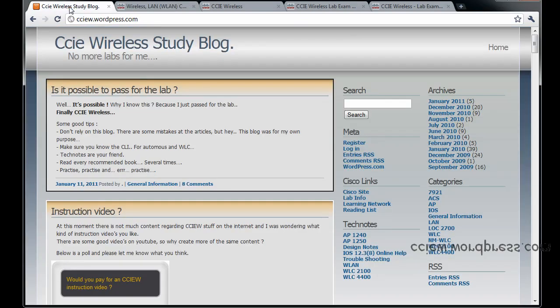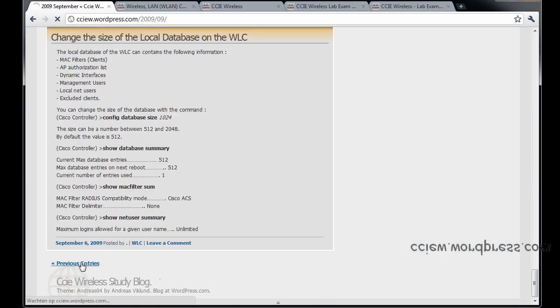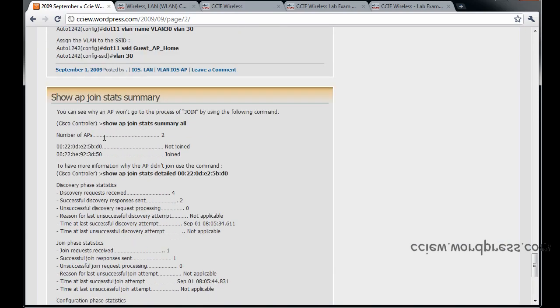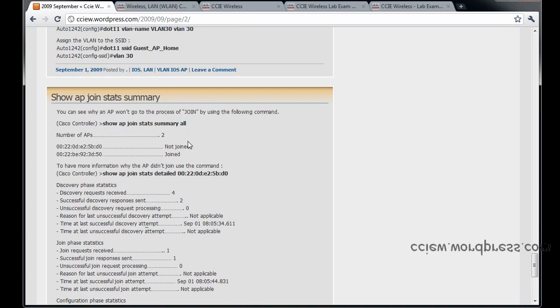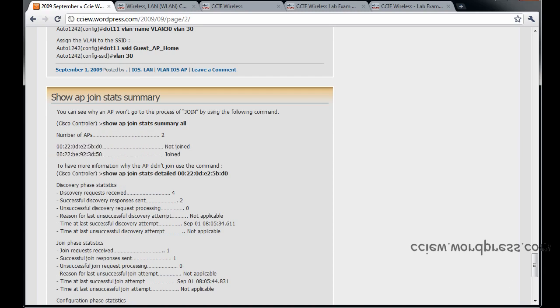What I did for personal study reasons was creating a blog, and as you can see there are a lot of posts, and not everything is correct. If you have a look at the first post I did, it was something about the AP not joining or joining the WLC. It's just a small piece of text just for myself to make sure I understand this part of the configuration I did.